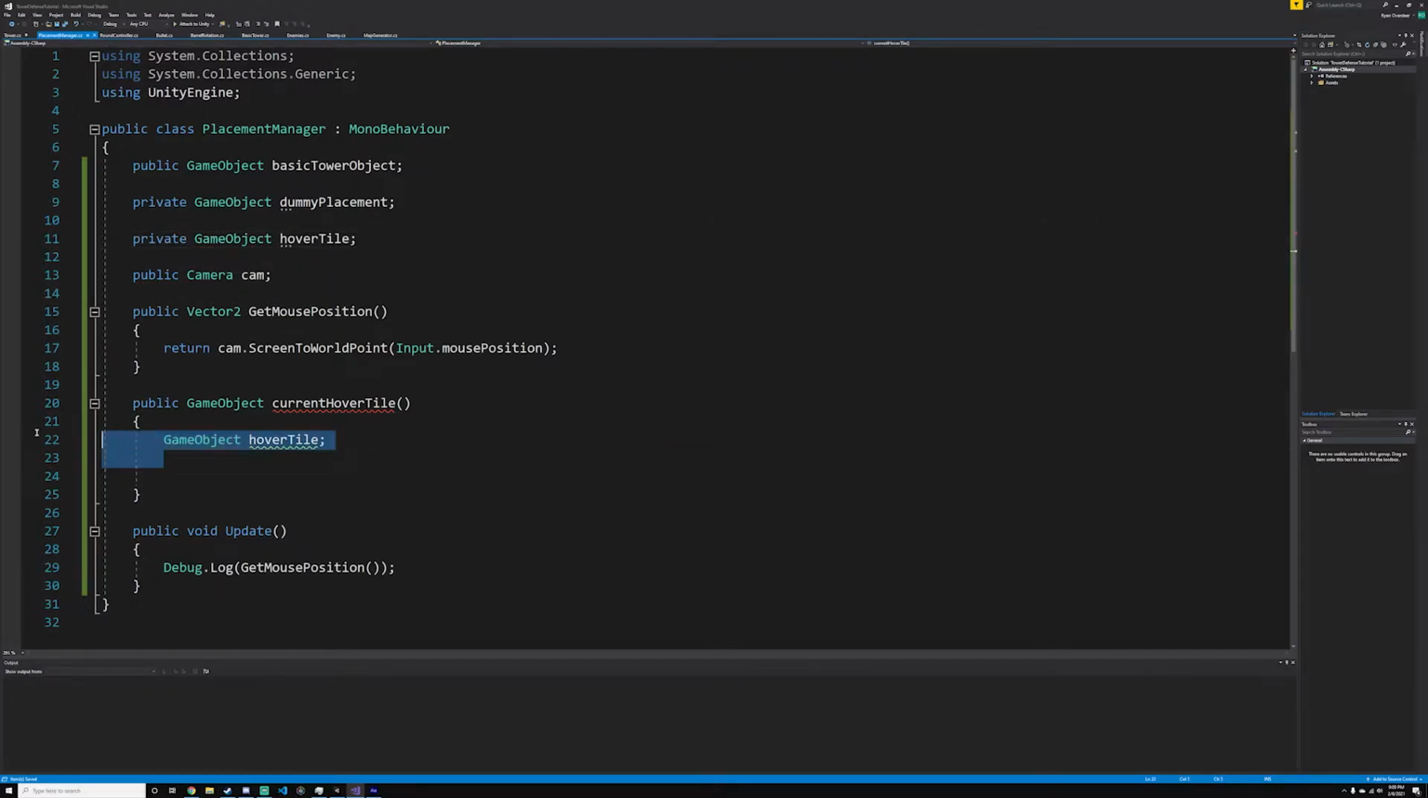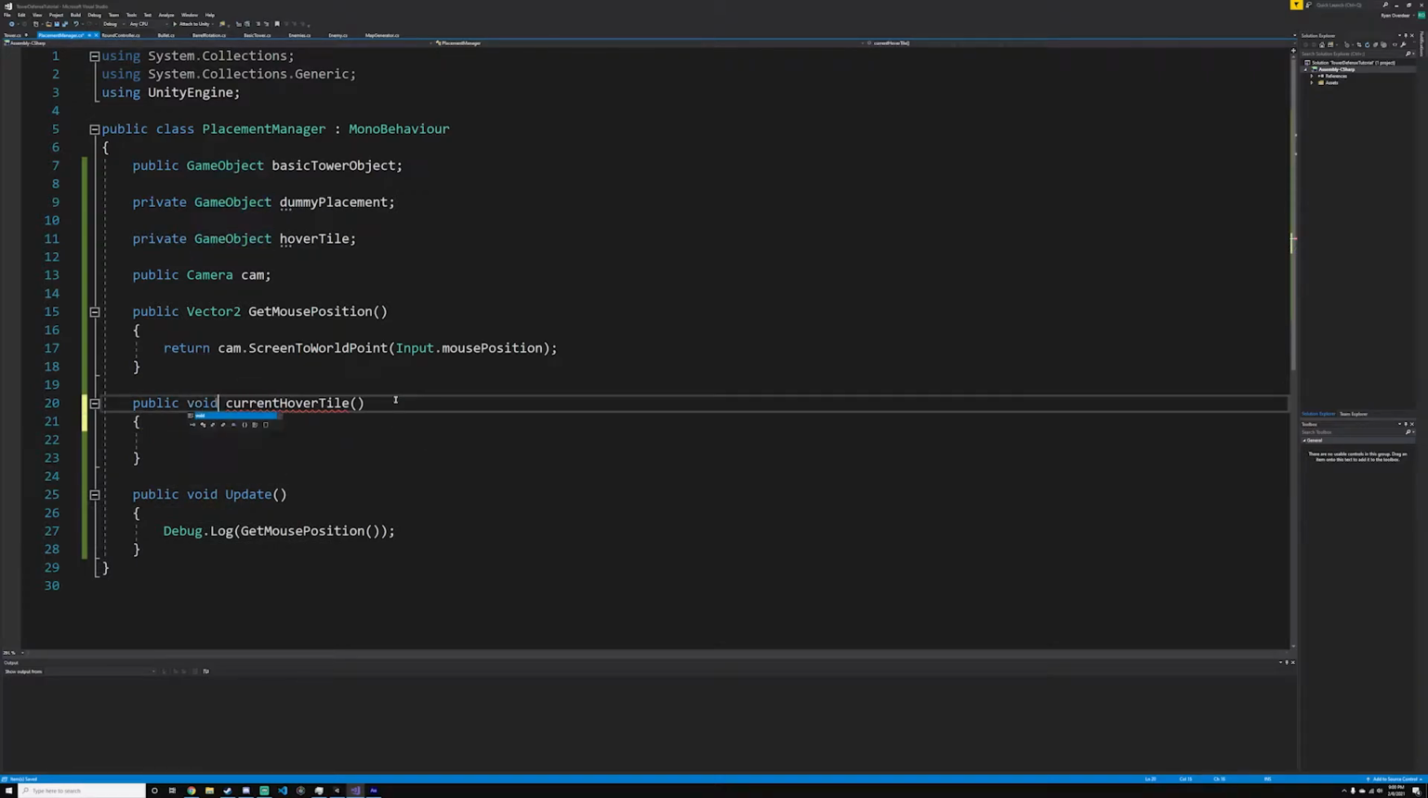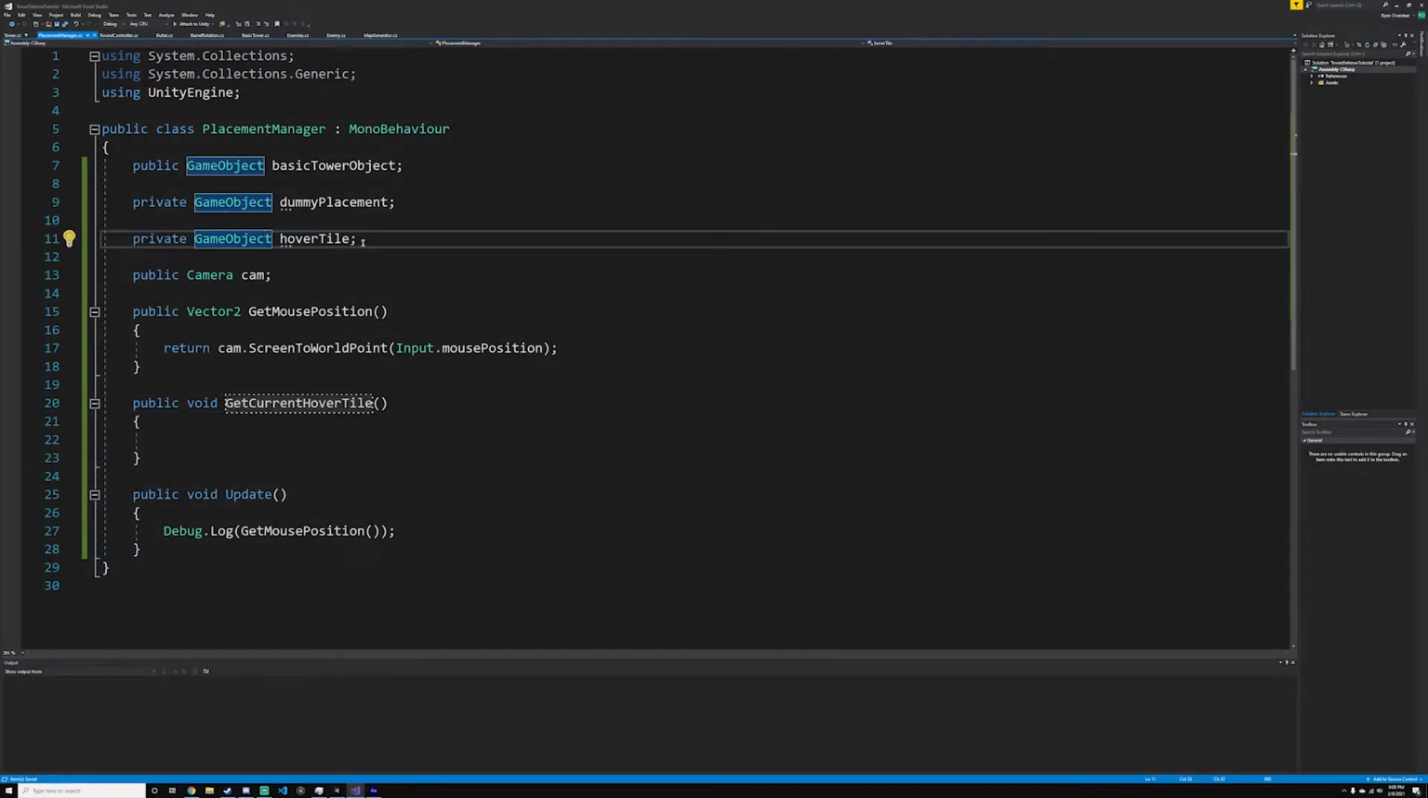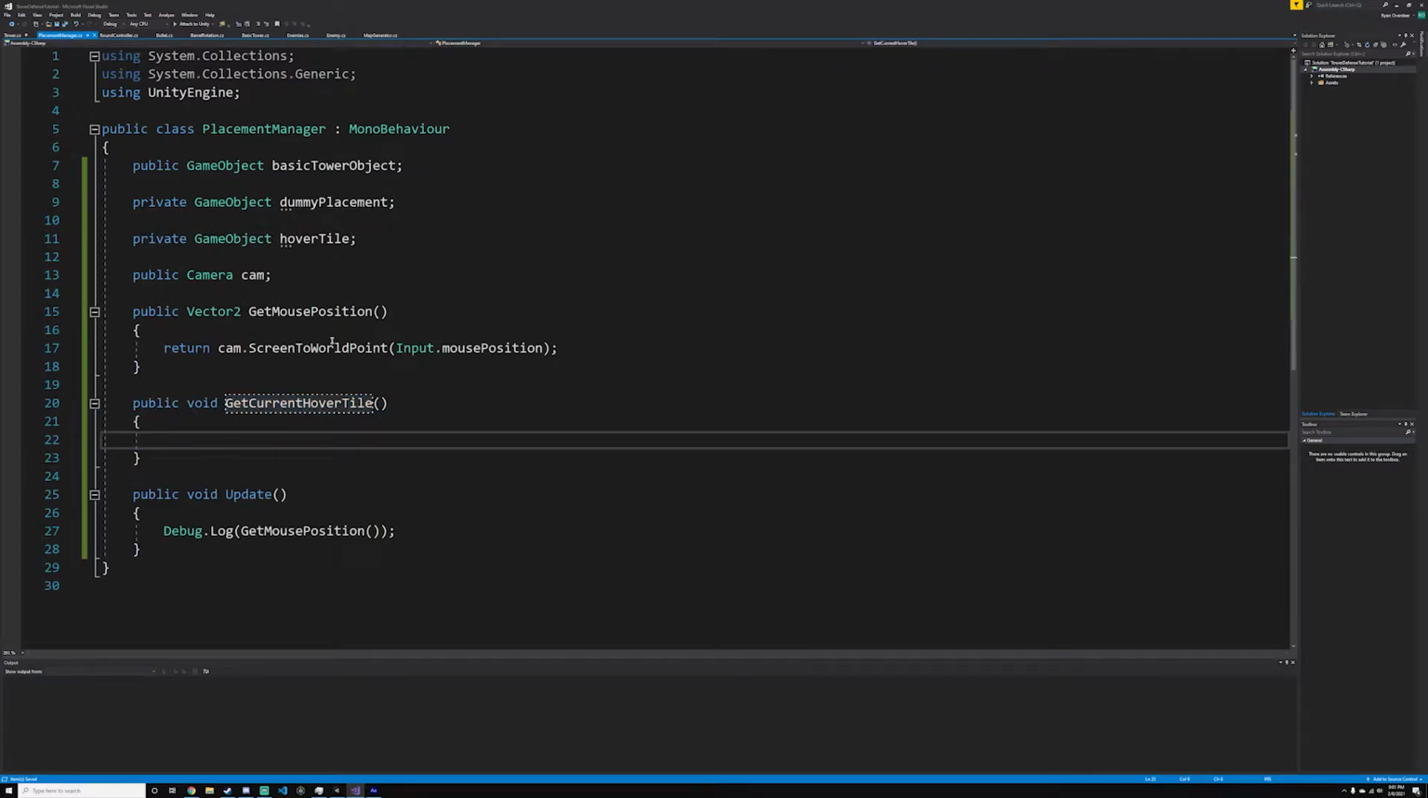Get rid of this. And then there's a void. Sorry for that, sorry for the changes. So what we did was we added a variable called GameObject hoverTile, and then we're going to add a void, named public void GetCurrentHoverTile, and that will just change this hoverTile variable up here. And that is all for now.